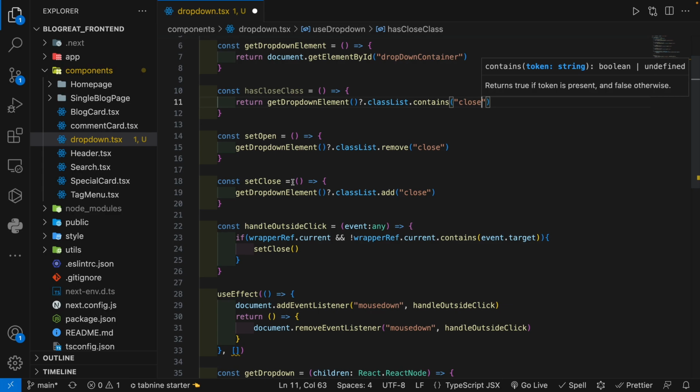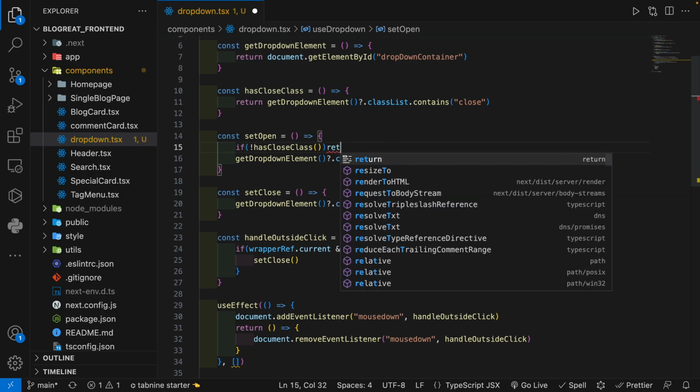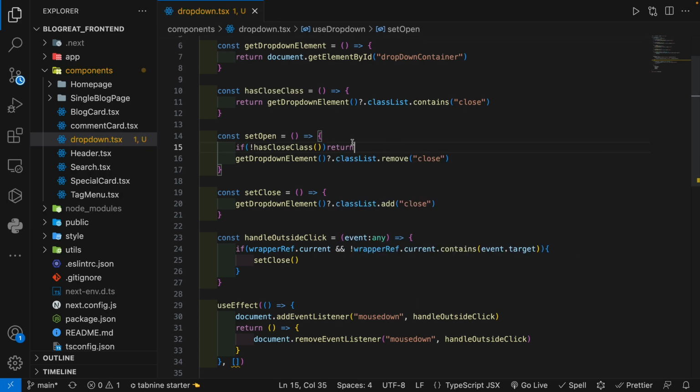So in case we decide to test this in the future, it makes testing quite easy. In here, we can say we want to set this open if it has the closed class. So if it does not have the closed class, then it should return, so there's nothing to remove at that point. So if not has closed class, then return. So that will fix that.